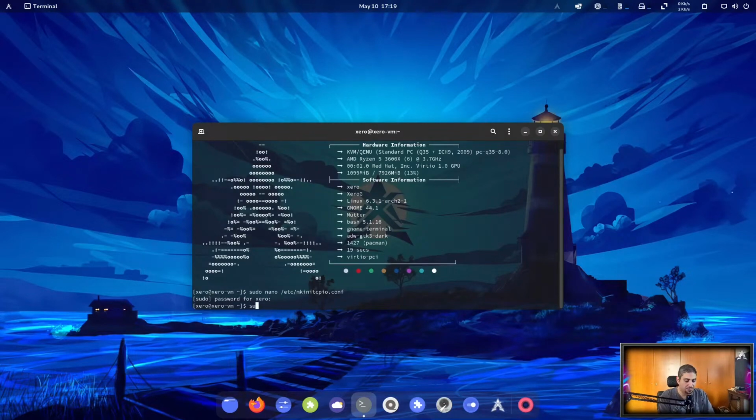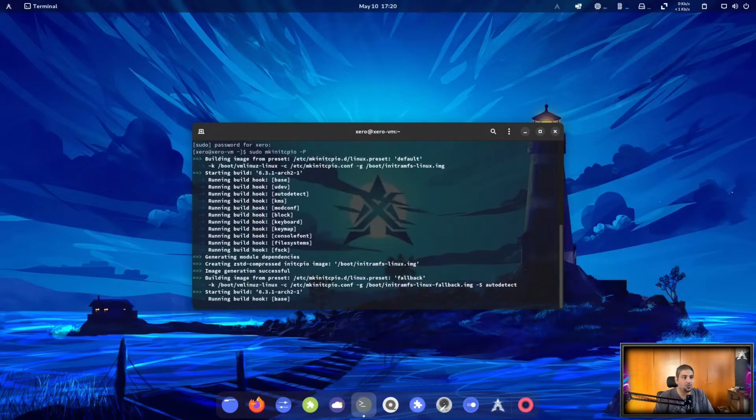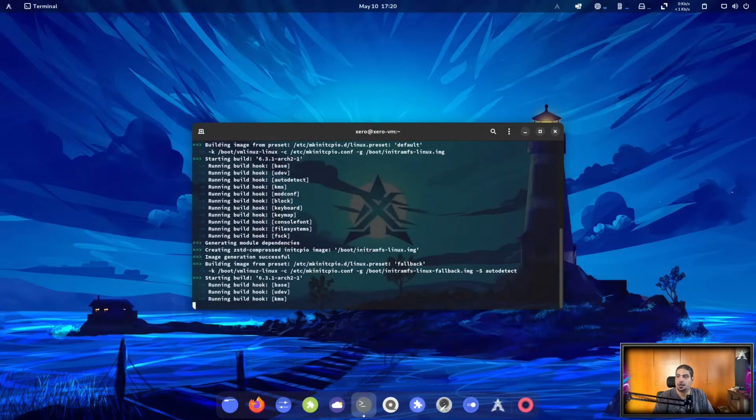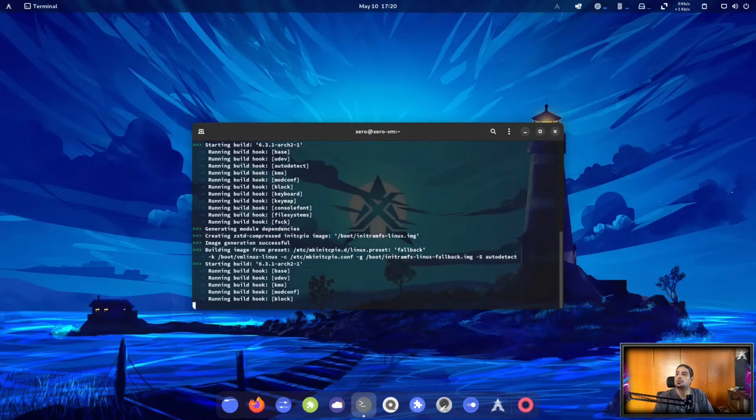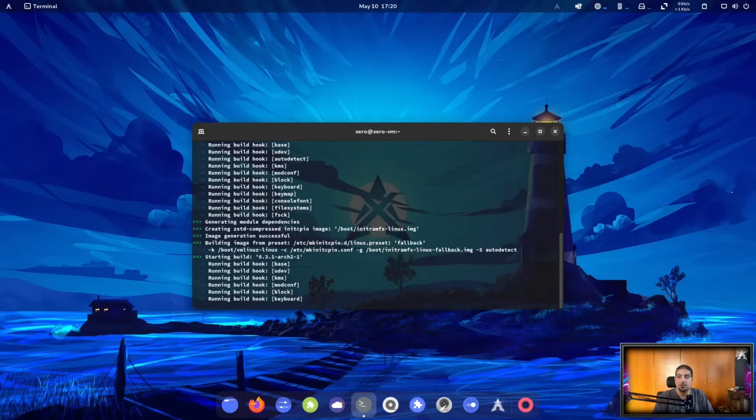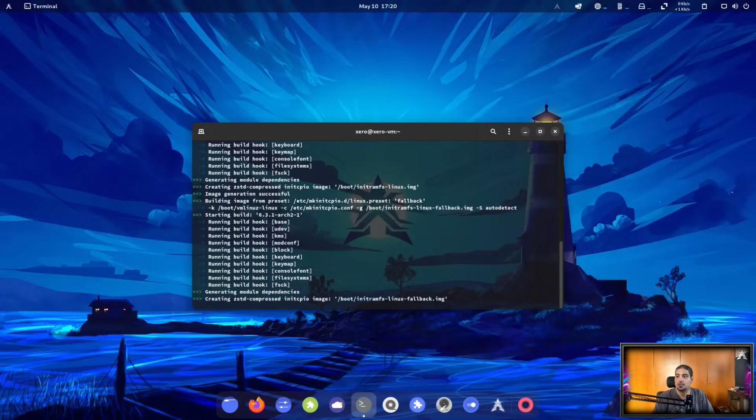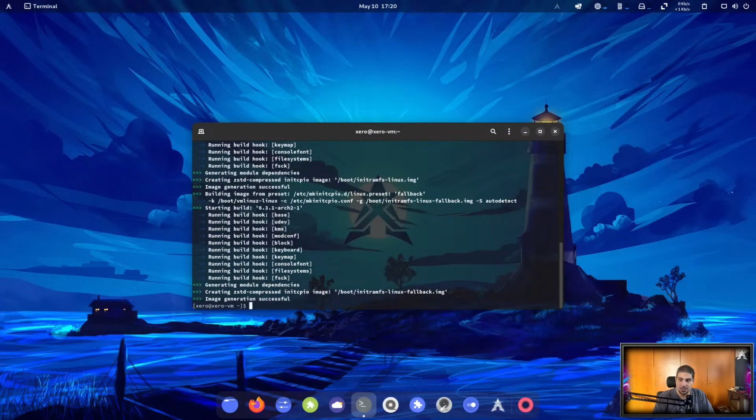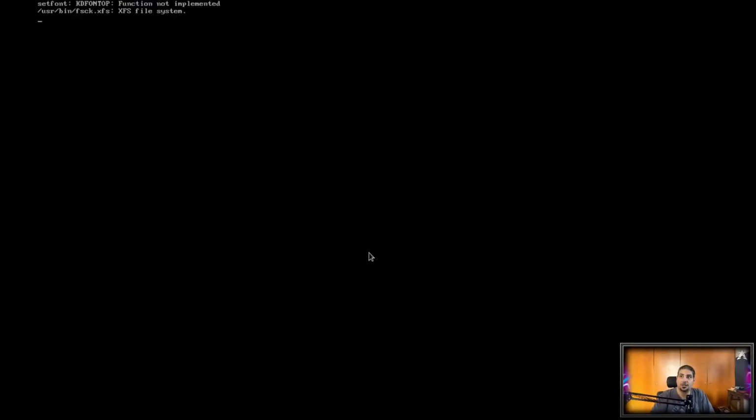Then you have to type sudo mkinitcpio -P, with a capital P. You hit enter. It's gonna rebuild the thing. It's gonna do a rebuild. And once it's done, you type reboot, hit enter.